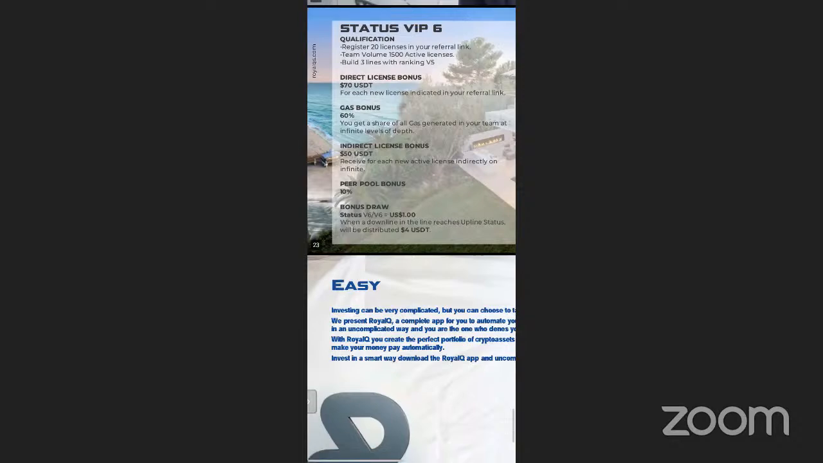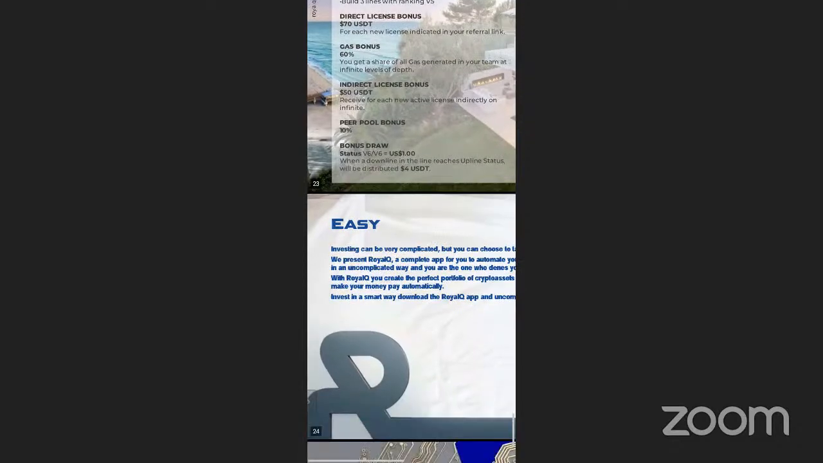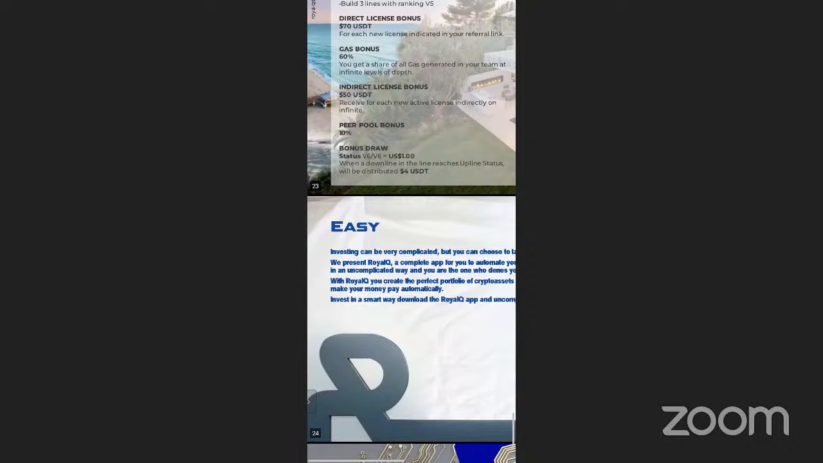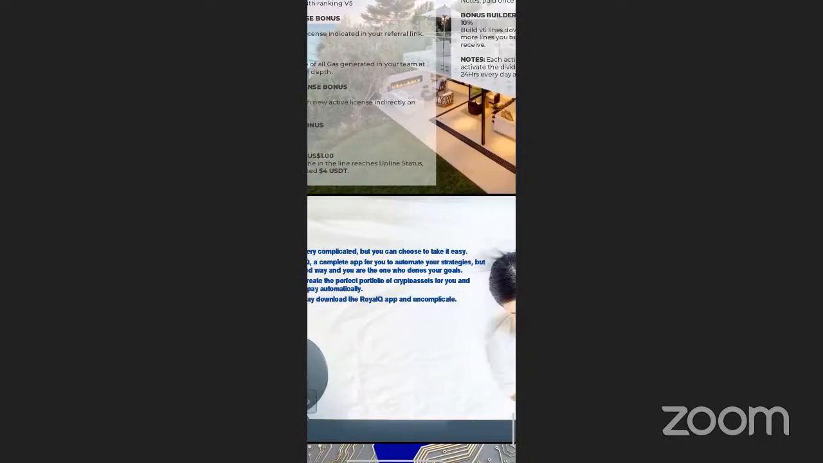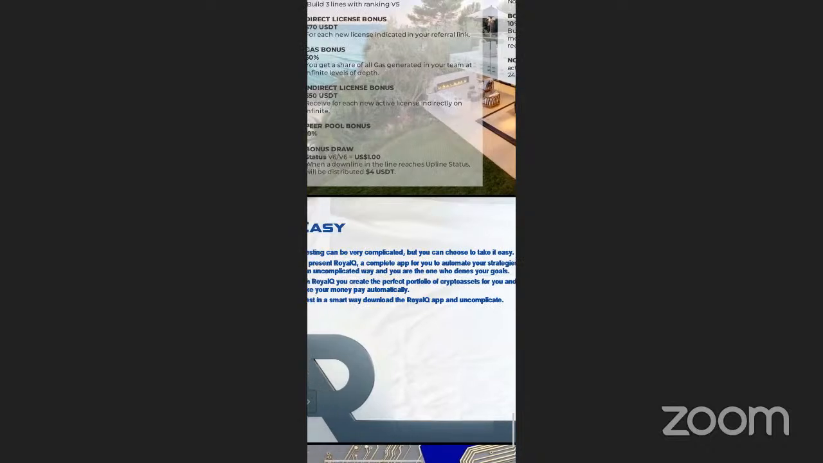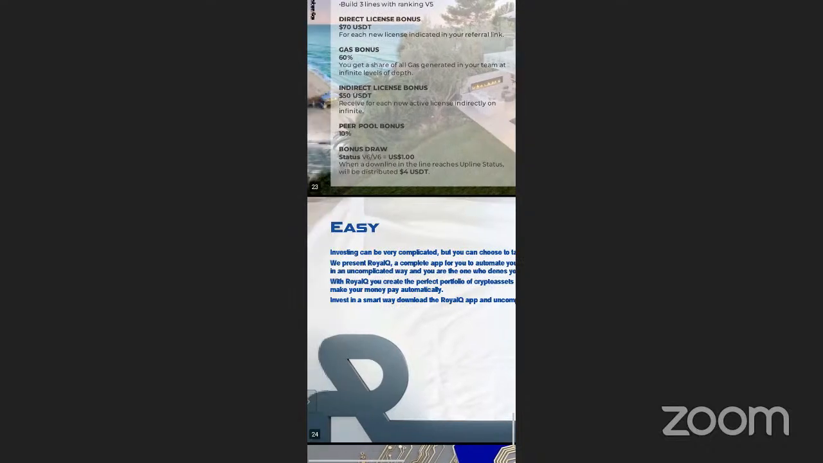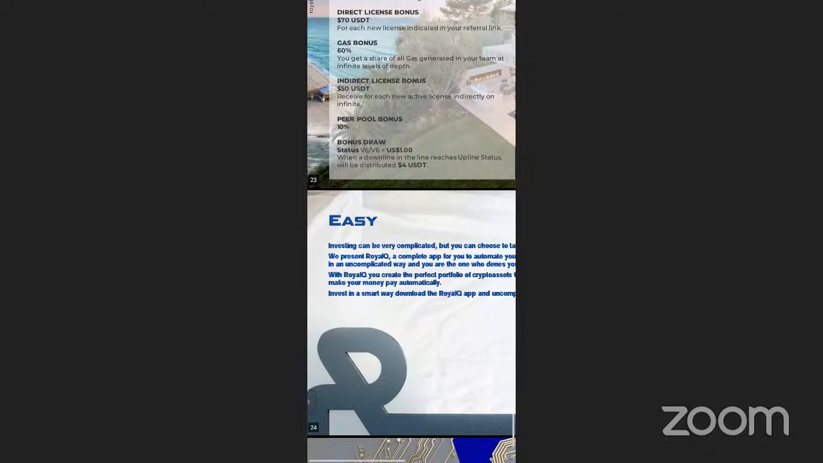Yes. Let me read this last line. Investing can be very complicated, but you can choose to take it easy. We present Royal Q, a complete app for you to automate your strategies, but in an uncomplicated way, and you are the one who defines your goals. With Royal Q, you create the perfect portfolio of crypto assets for you, make you money, pay automatically, right? Invest in a smart way, download the Royal Q app, and uncomplicate the whole situation.